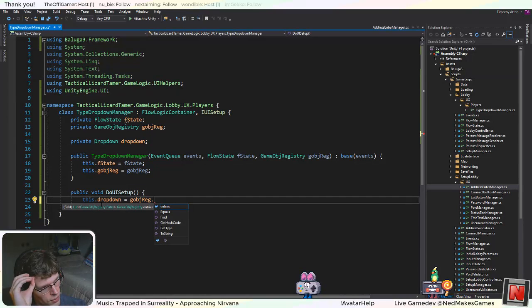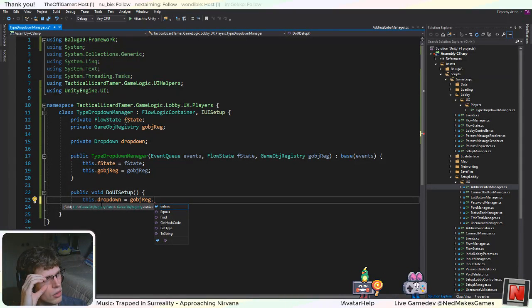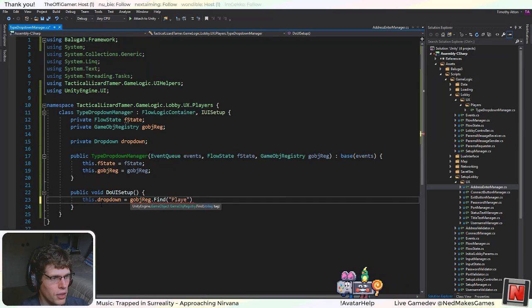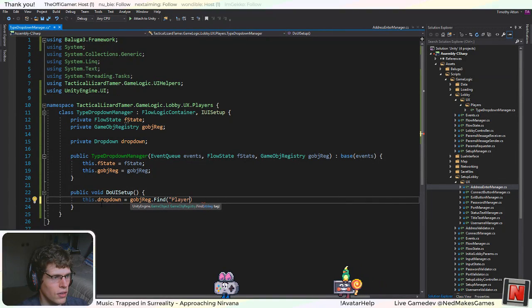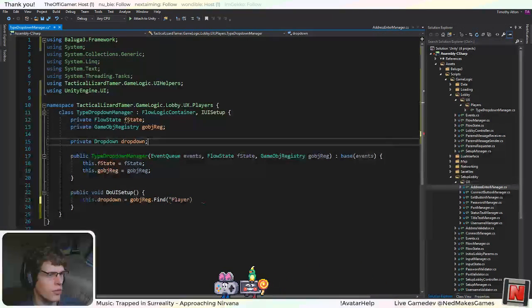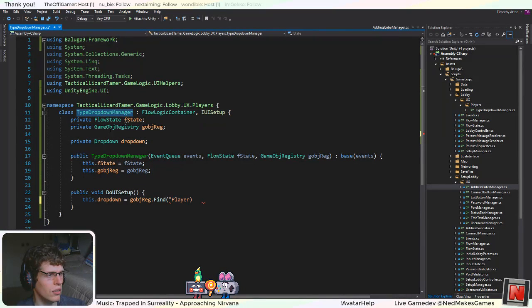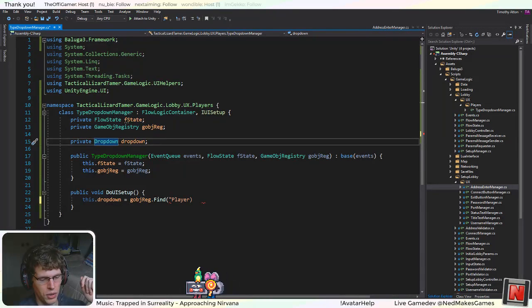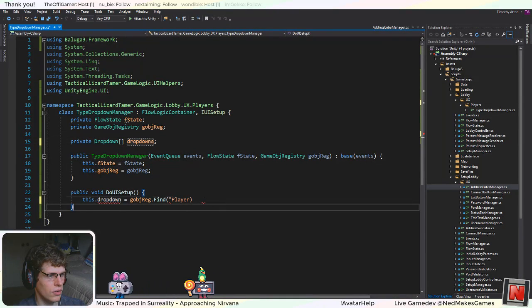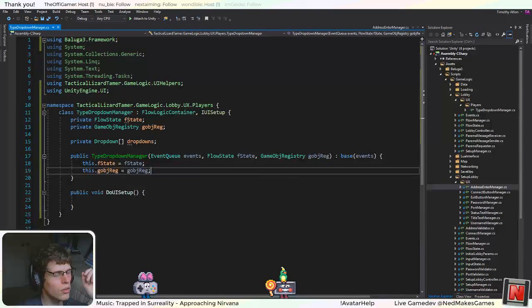Okay, so I think we're going to need to do something different than just having a game object registry. Let me think. I mean, we could do something like find player plus index. Oh, that's true. So these drop-down managers are going to need to control each different one. So this should be an array, actually. Yeah, so how do I do this?